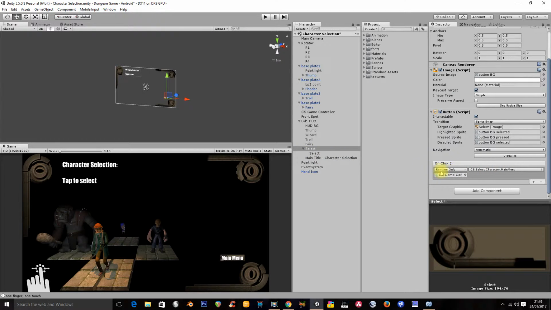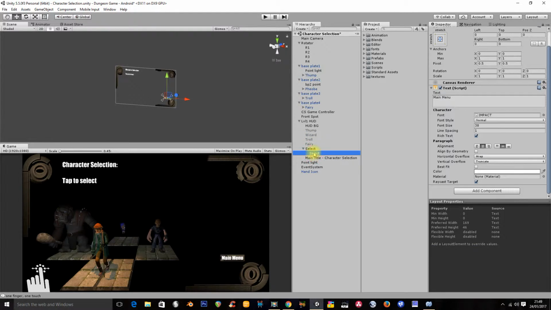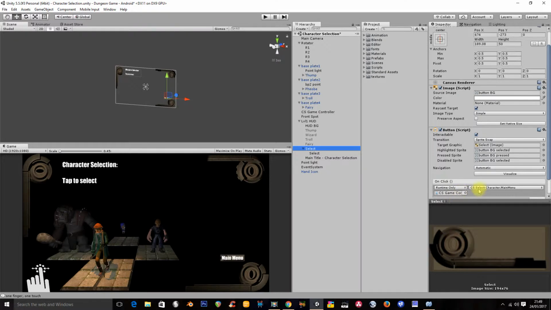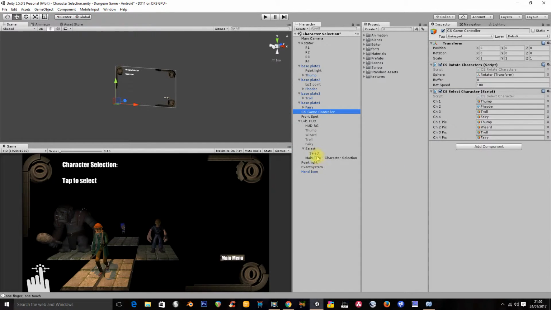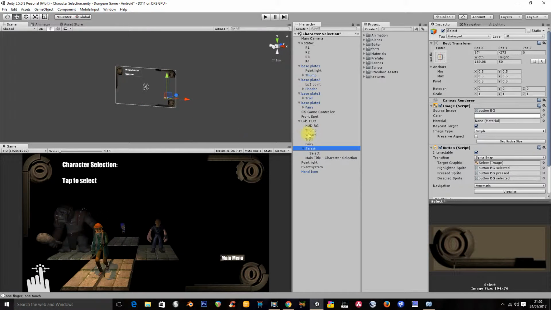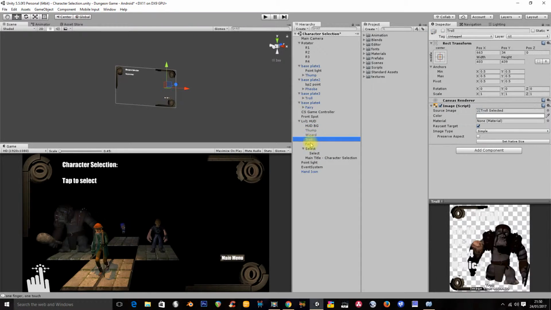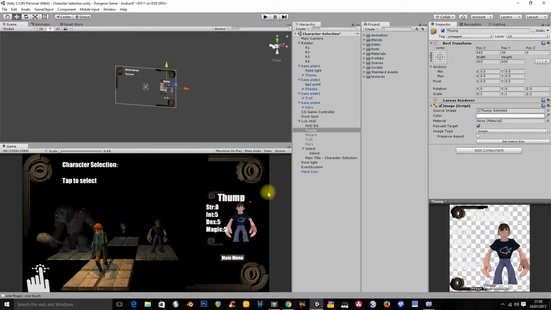And yeah, so it runs. When I click on this button here, it runs a script that's on the character controller. We'll have a look at the character controller in a minute. Apart from that, we have these items here that are in the head-up display. I'm just going to go to the first one, which is thump, and turn it on.